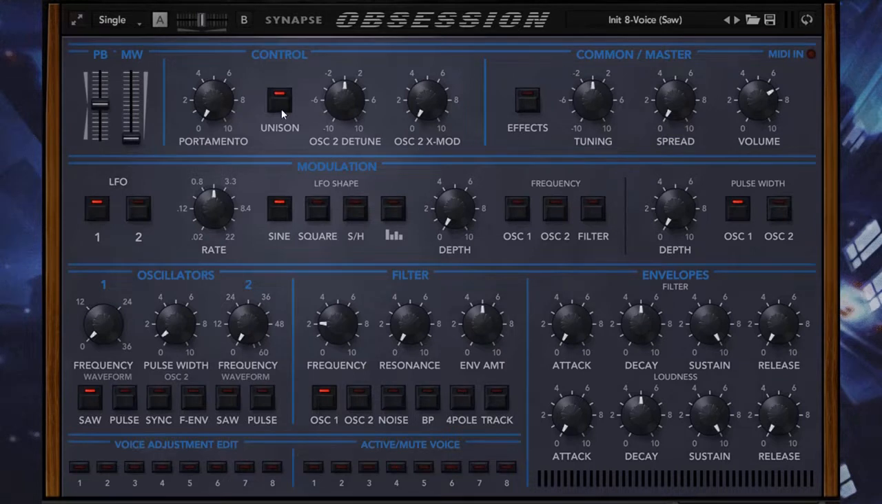Okay. And then this oscillator 2 detune. Right now it's at 0 and it goes plus and minus. So down in the oscillators, you have oscillator 1 and you have oscillator 2 frequency. Oscillator 1 is like your basic frequency. Oscillator 2 is your secondary oscillator frequency. And this is the fine tuning control. So this is semitones and this is fine tuning control for oscillator 2.